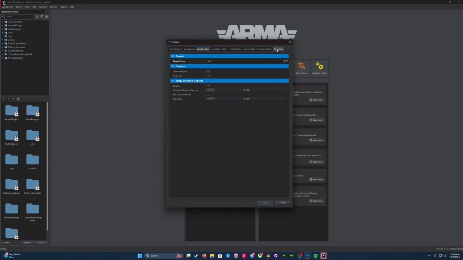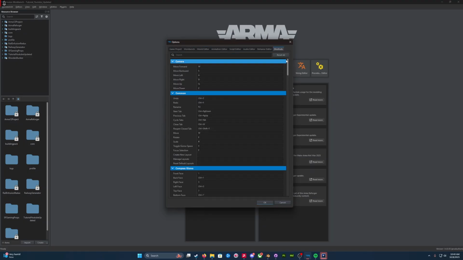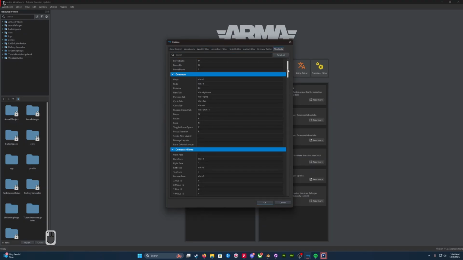And then another thing I recommend is in shortcuts, go to, I will have to find it.